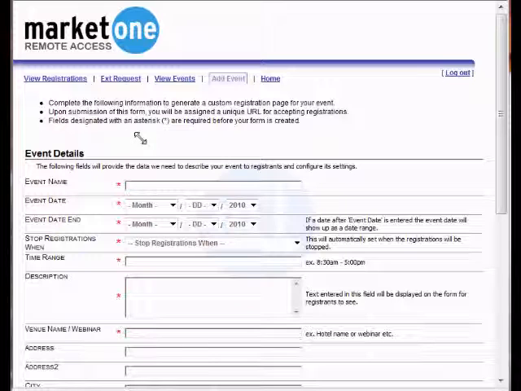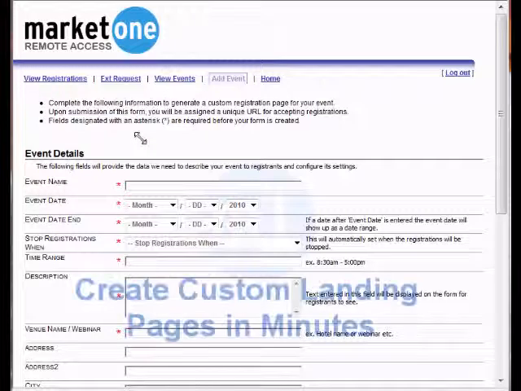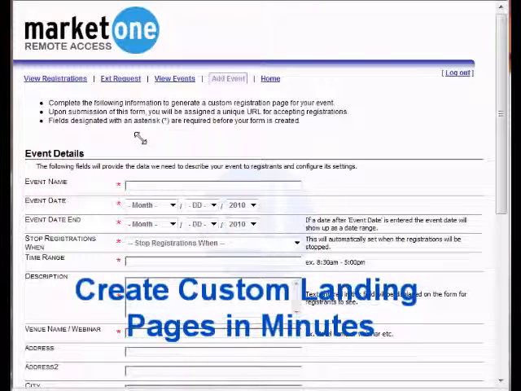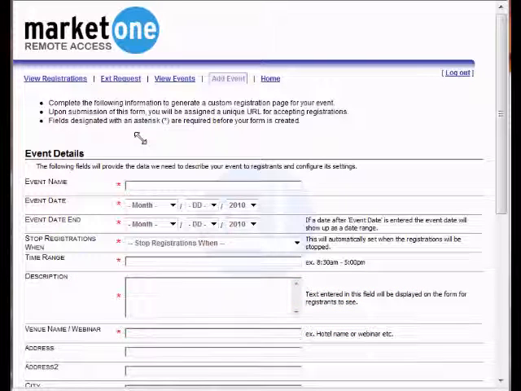We're excited today to show you our new Easy Form. The MarketOne Easy Form allows marketers to go onto a web page and quickly and easily configure a landing page for their event. We're going to show you how you can do this form. It takes about 2 minutes, and at the end you're going to have a branded web page form ready to take registrations for your event.